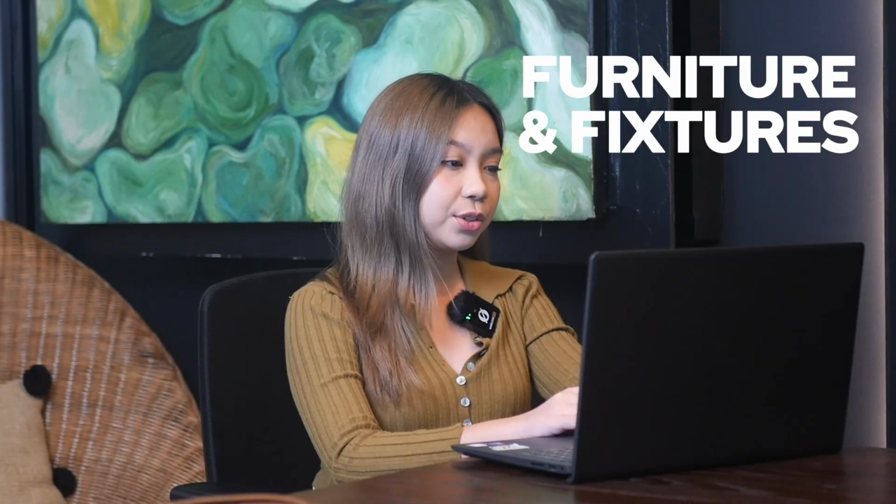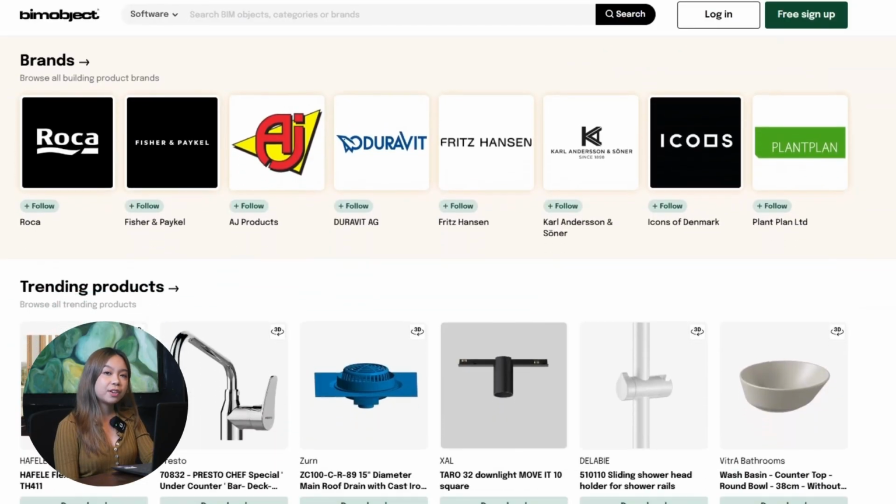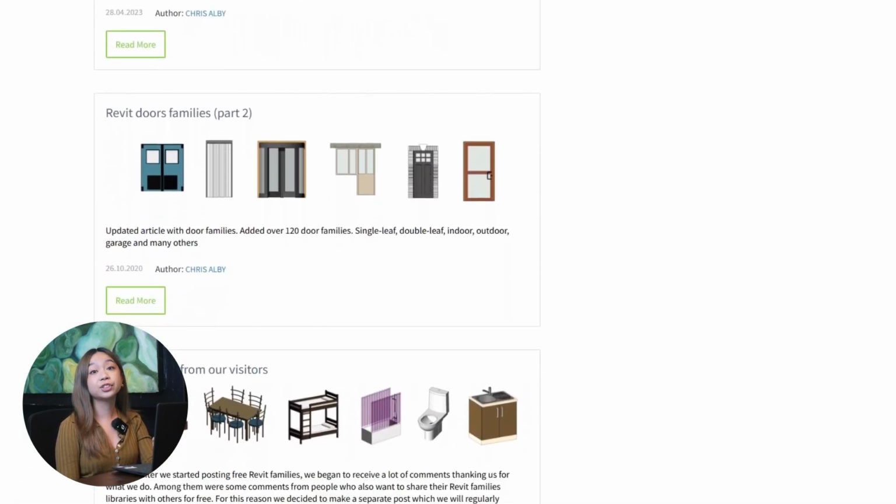Now let's add some furniture and fixtures for your room. So first, go to the Insert tab and click Load Family to import furniture, fixtures, and other components. So you can find tons of resources from the Revit libraries or other external sources.